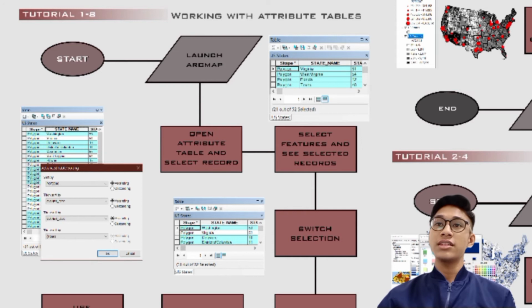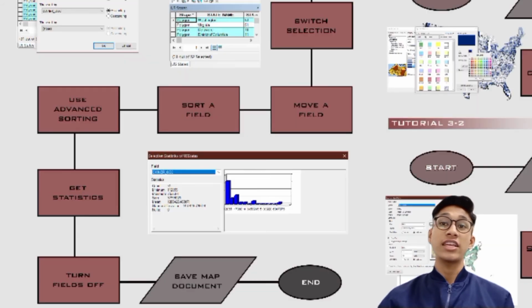For the 8th tutorial, it is working with attribute tables. For this one, it is easy for me to select by looking at the tables. It makes the data in the tables more organized and easy to look through. For this tutorial, I can open the attribute table and select a record. Also, I can select features and see a selected record. I can switch selection, sort a field, use advanced sorting, and get statistics.